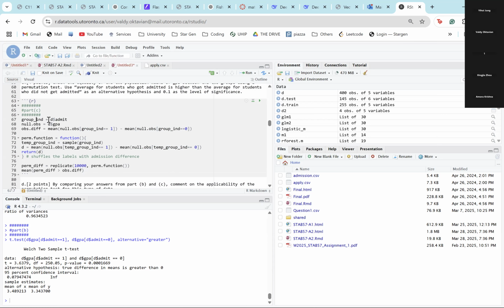So again here, the group indicator will be admit, whether you are admitted or not. And what we're trying to observe is the GPA. So first of all, we calculate the observed difference.